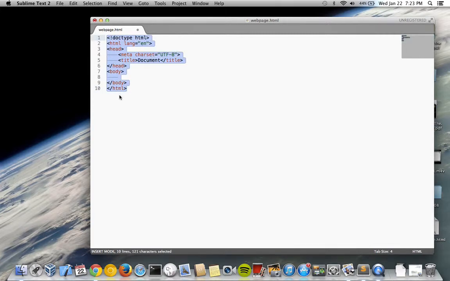So what do we have here? This is the basic HTML skeleton of just about every web page that works on the web. So we have a doc type, HTML tags, head and body, and some metadata inside of the head.